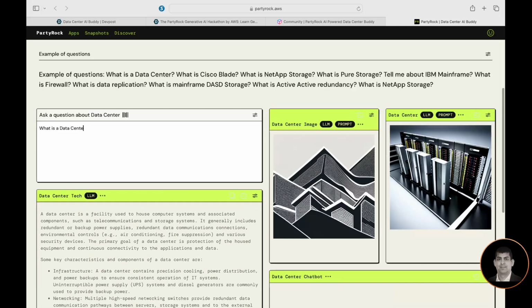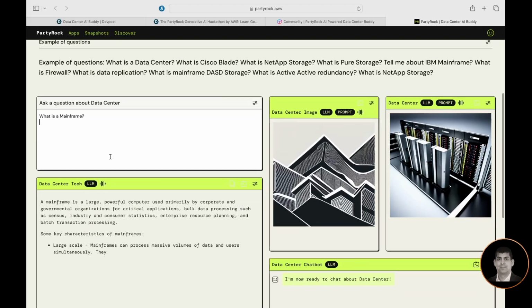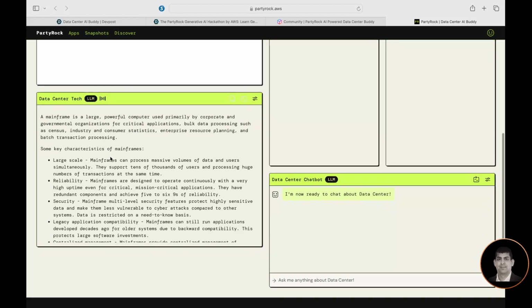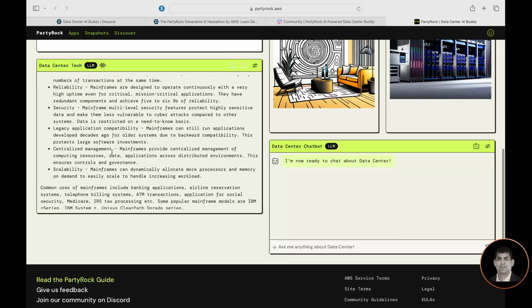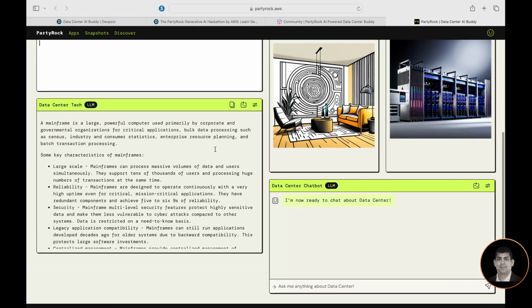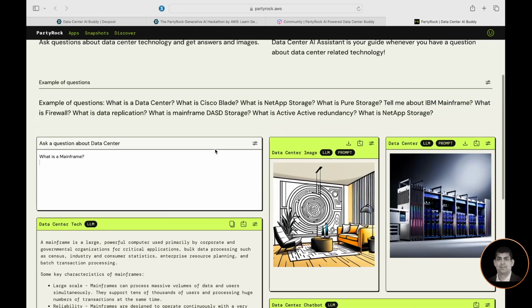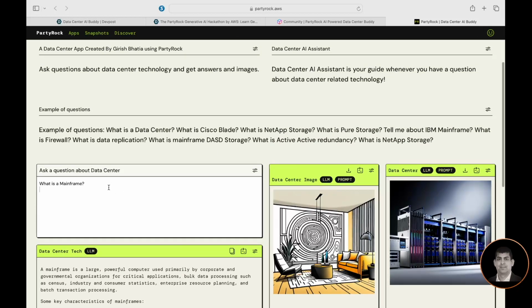We can change our question and we can say, okay, what is a mainframe? And it's going to take a few seconds because it's invoking the API and getting the response back from the foundation model. And now you see that you have a really good explanation of what a mainframe is and what the common use cases are. You have a chatbot that you can engage with. You have images.